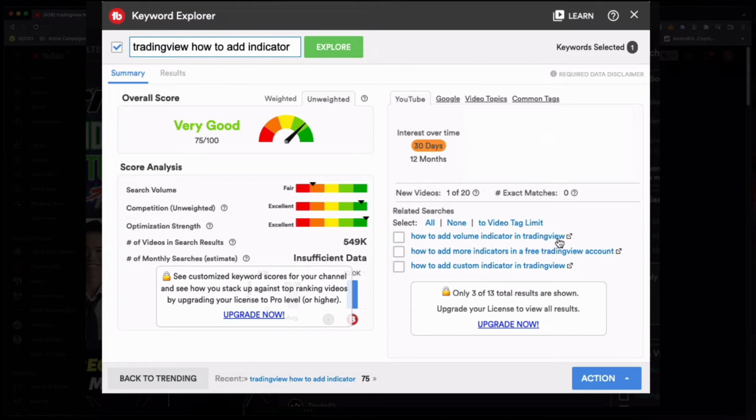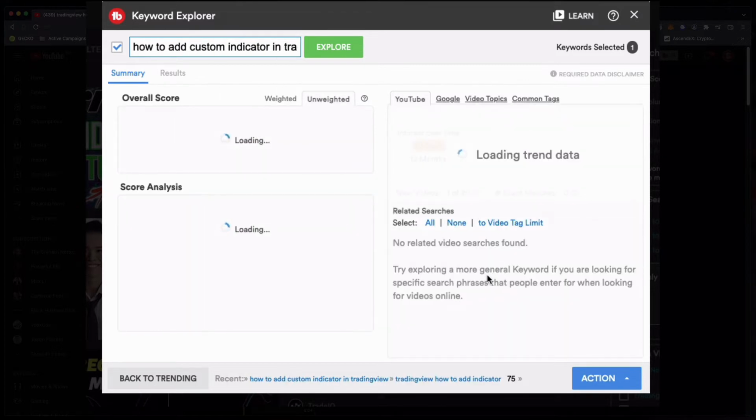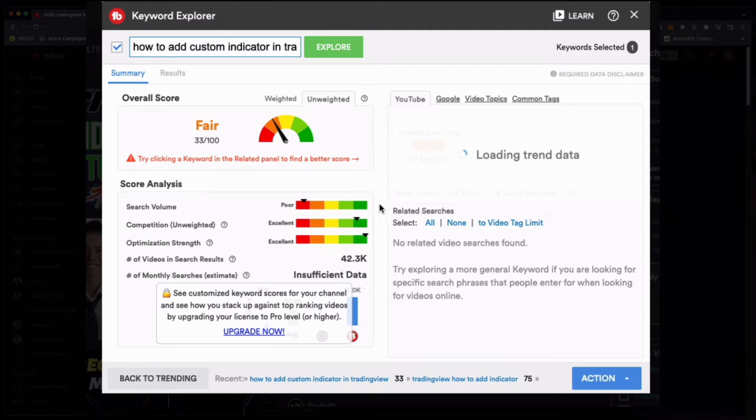How to add volume indicators on TradingView. How to add more indicators in the free. So these are more niched down topics. How to add custom indicator. If I click on that, it will give me a score on this one. These are straight out of YouTube. You'll see here that that one's not so great because the search volume for that terminology is very low.